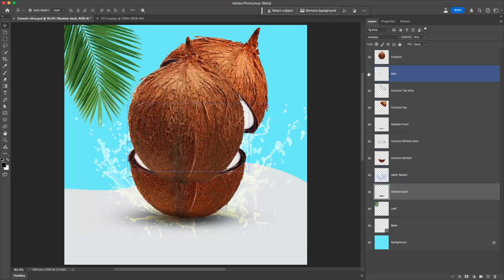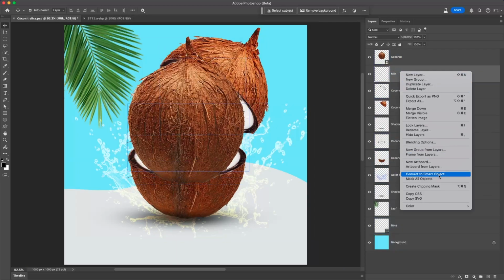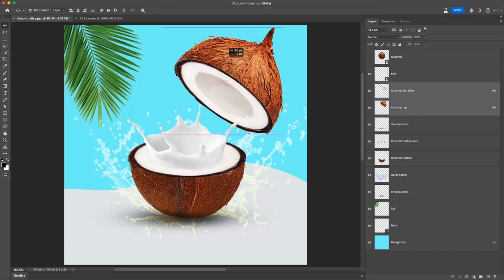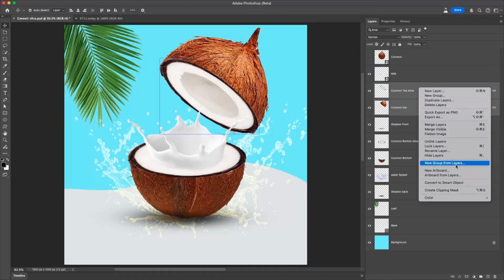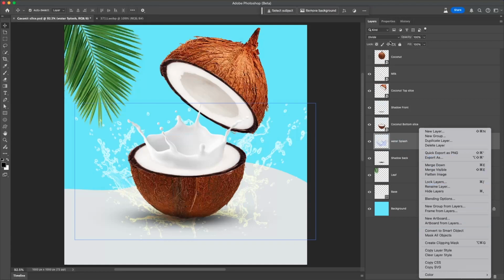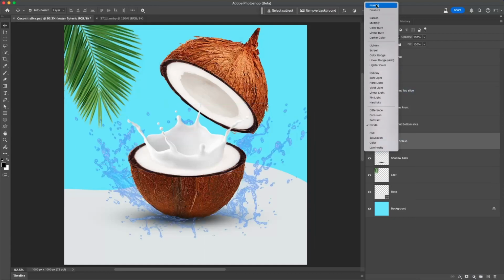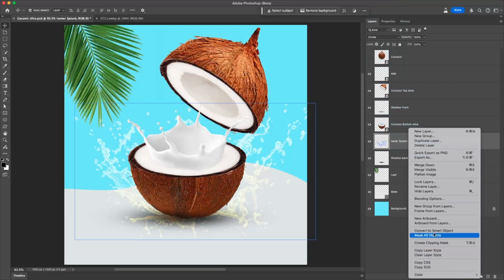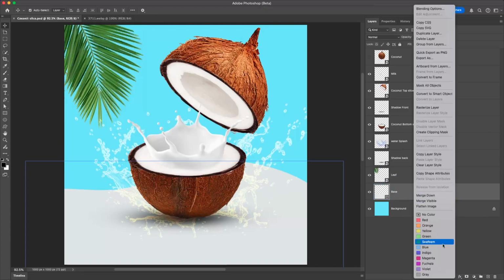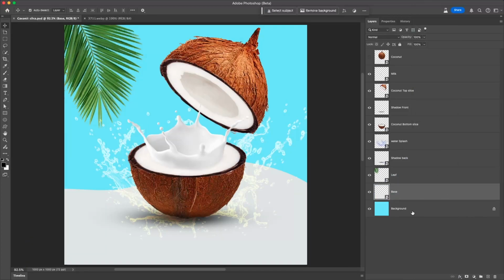Before animation, we convert them to smart objects for better control. These two layers move together, so we convert them together into a smart object. Except the shadow, front and background, we convert all of them to smart objects, so we can animate properly. The file is ready for animation.